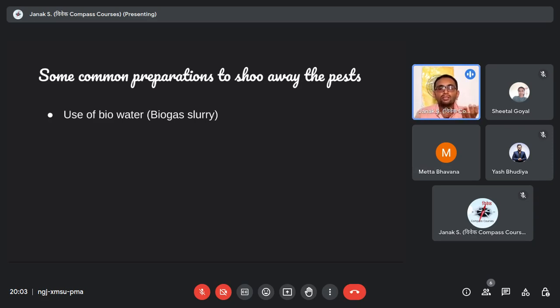And you can just sieve it. You can use some sort of cloth or material like that, and sieve that water. And that water is the best pesticide, because it has a lot of microbes and bacteria. And imagine if you are sprayed with lots of bacteria and microbes, and you are such a very small insect, what will you do? You'll start to suffocate between those microbes and bacteria. So bio water or bio slurry is the best way to control this pest, and it is very effective. Like you spray it right now, and within a couple of hours they will all start to move away or die out.